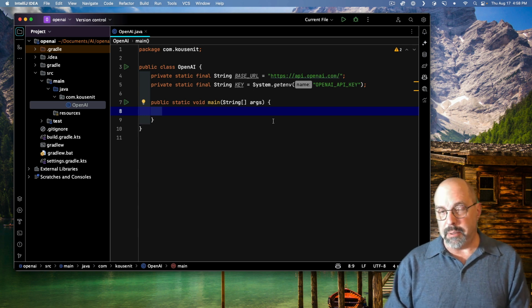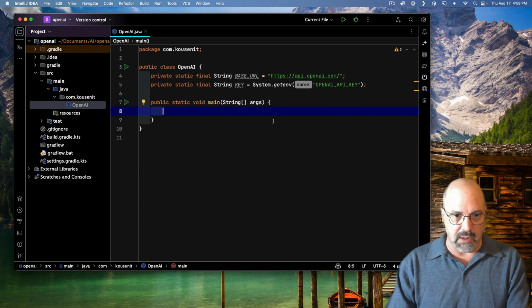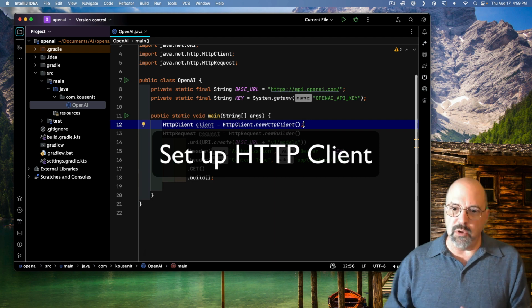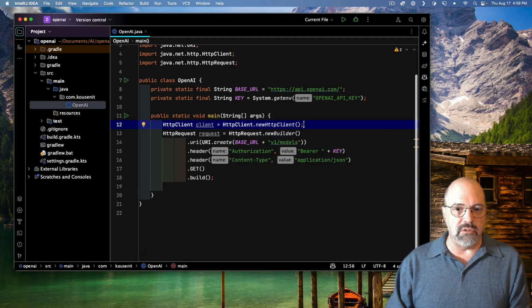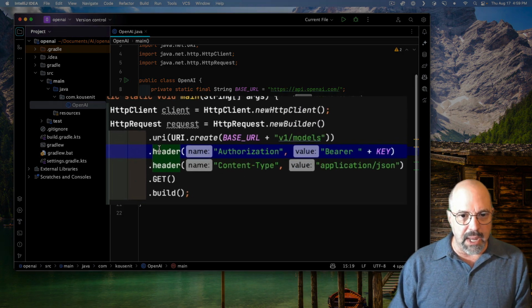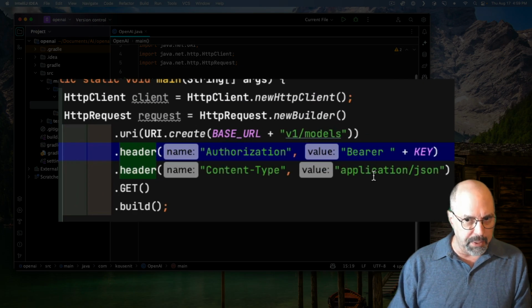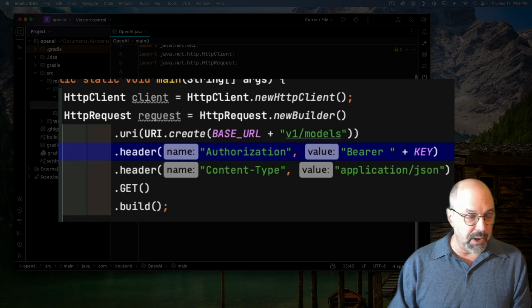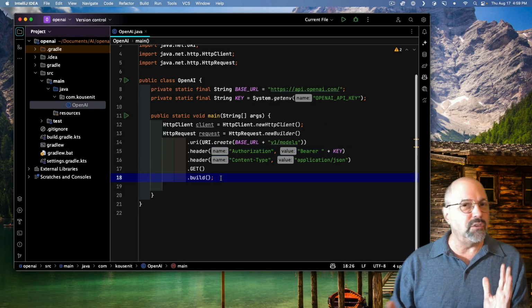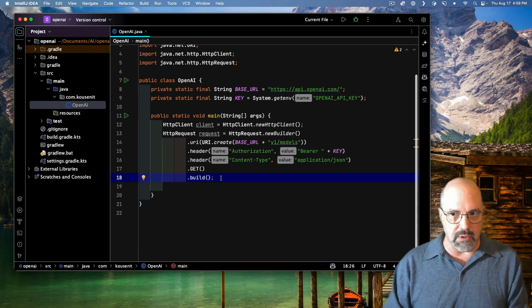Now, the first step is to set up the HTTP client. Let me take care of that now. Okay, so in order to create the client, I'm using the factory method, newHttpClient. That will set everything up with the defaults. I am setting my header here to use that OpenAI key with that bearer, the syntax that we're showing on the other page, and the content type is JSON. Now, I actually don't need to say GET, that is the default, but it doesn't hurt to point out that we're doing a GET request.